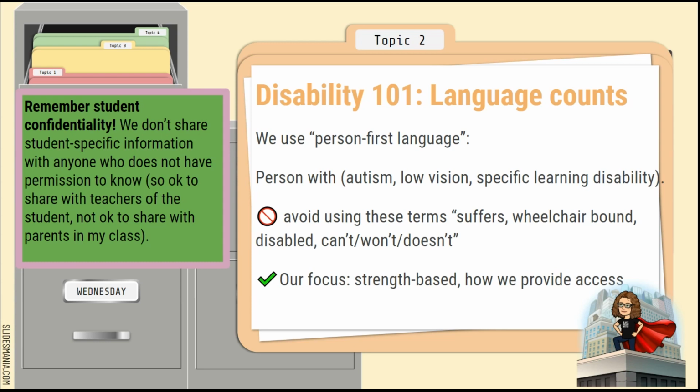So we're going to avoid the can't, won't, and doesn't phrases and really think in terms of what students can do with the right supports. Our focus is always strength-based and thinking through how we as the educators can provide access and supports so students can be successful in our classrooms.